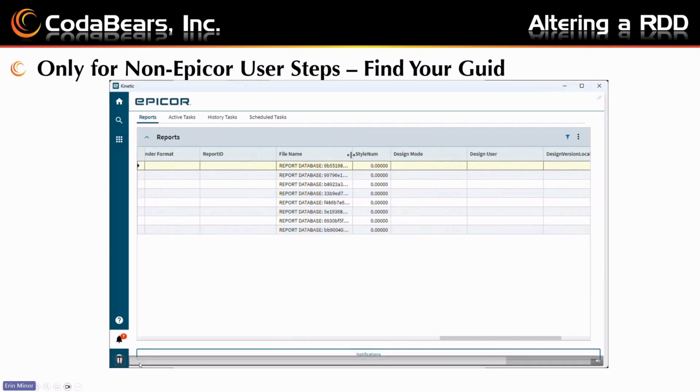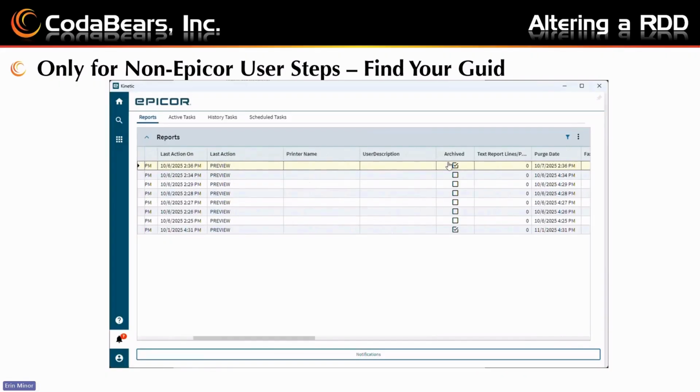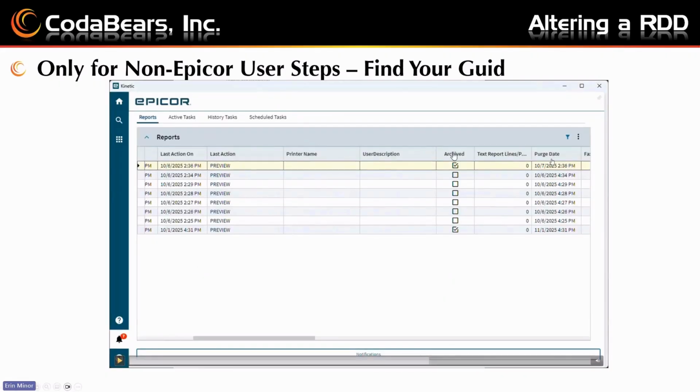So that purge date, let me pull that back a little bit. Hold on, it went really fast. We're going to stop at that archive. Okay, there we go. So purge date right here, we said 1 day.